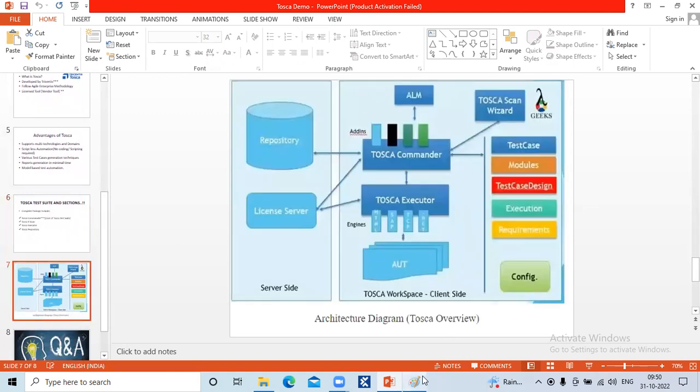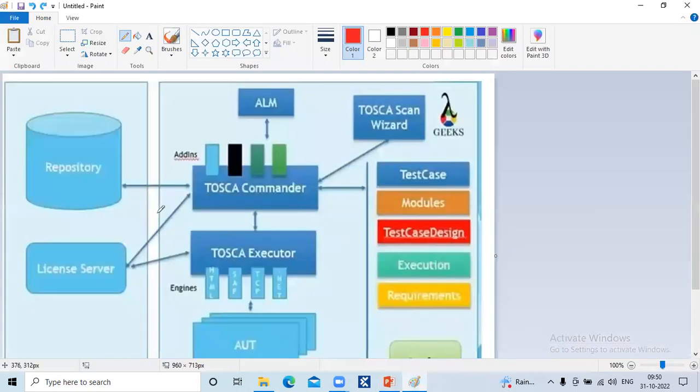So this is the architecture of Tosca. First will be the repository. What is repository? As I have told, it is a kind of database. Whatever project we do will be stored here. The next will be the license server. As I have told, Tosca is a licensed tool. For now, to do hands-on, we'll be using the trial version. This will be the server side.